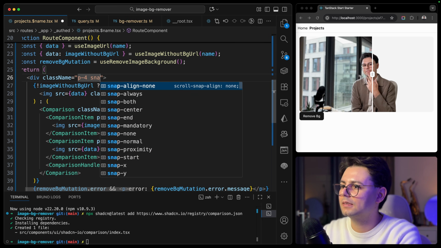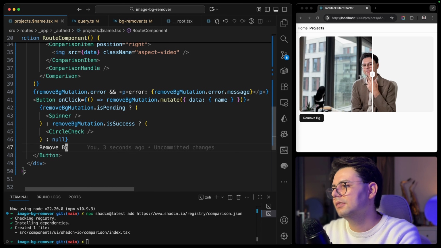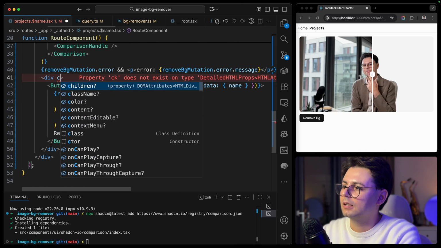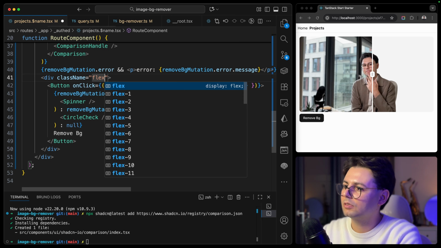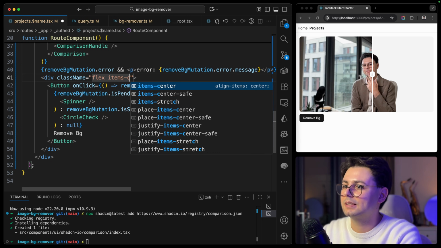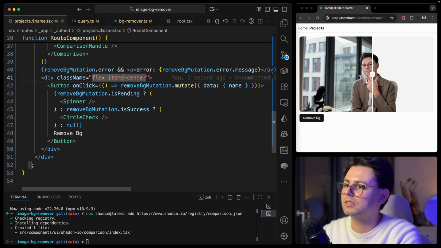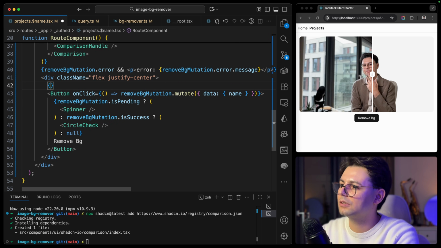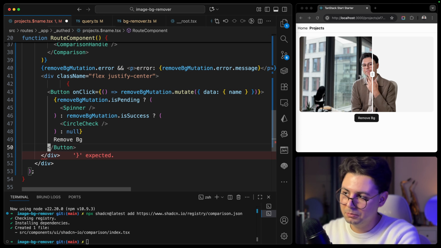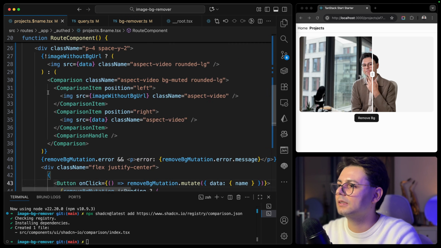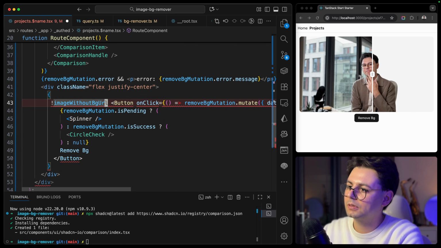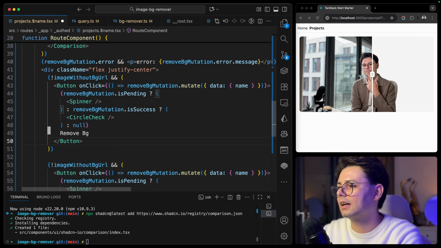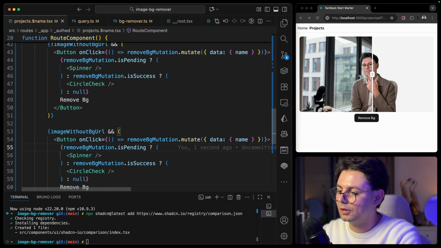So space-y-2. And here, this button, I actually want to center it. So let's create a new div and className. And this is going to be flex and items-center, or justify-center. Okay, justify-center. And actually we're going to show this component if we don't have an image without background. So here, if no image without background, I'm going to show this. And if that's the opposite case, we're going to have something else, and that will be a download button.